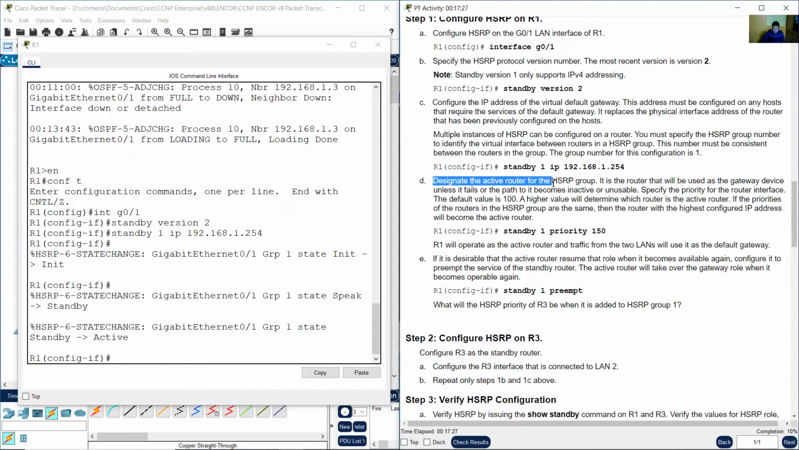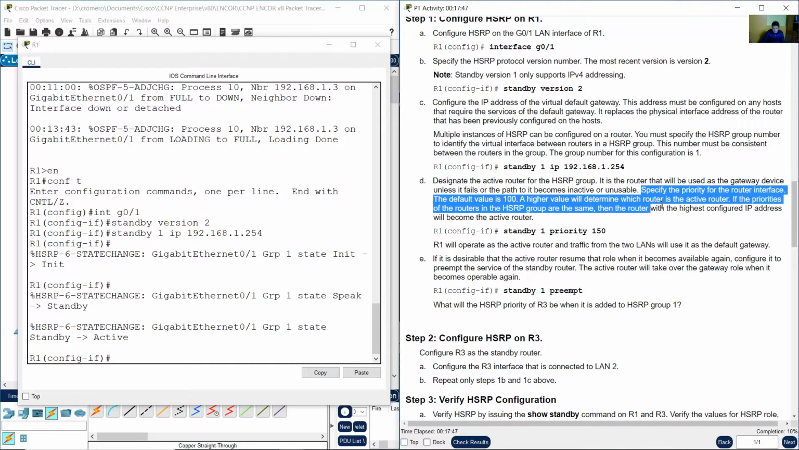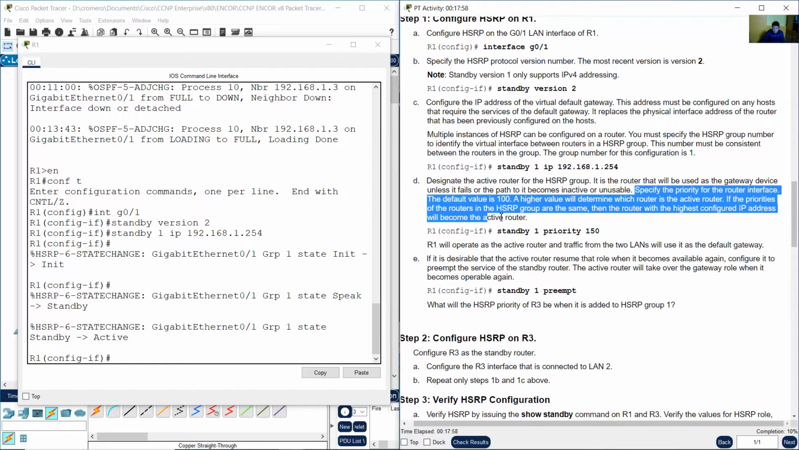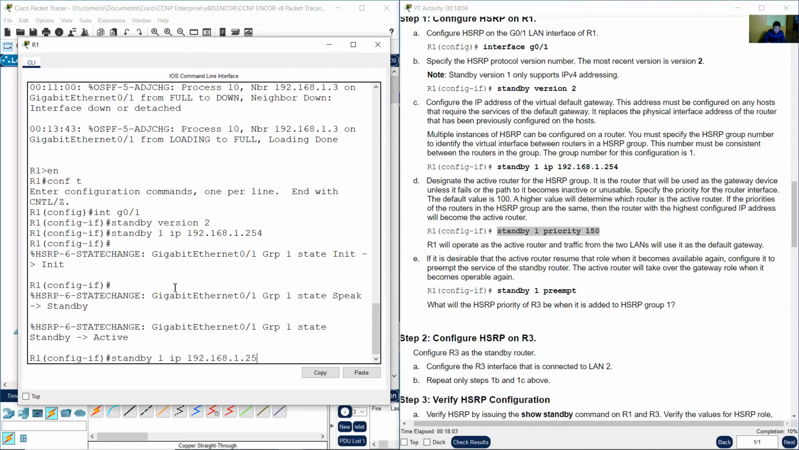Designate the active router for the HSRP group. It is the router that will be used as the gateway device unless it fails or the path becomes inactive or unusable. Specify the priority for the router interface. The default value is 100. A higher value will determine which router is the active router. If the priorities on the routers in the HSRP group are the same, then the router with the highest configured IP address will become the active router. Okay, set the priority: standby 1 priority 150.